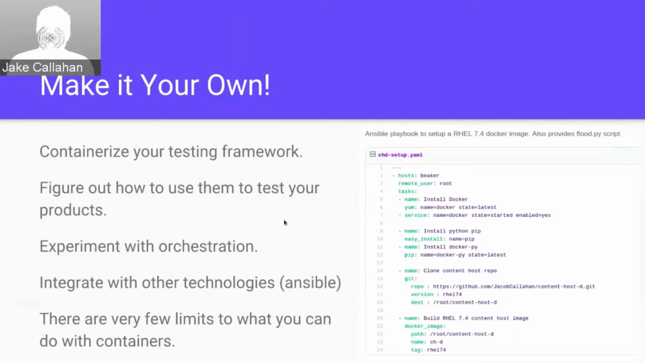So this is kind of a call to action. I want you guys to make it your own, whether that be containerizing your testing framework. I've been working on trying to containerize all of Robottelo, which is what we use to test Satellite, which I think would significantly increase not only the stability of our Jenkins jobs, but allow us to better parallelize tests so we can potentially get faster times during our automation.